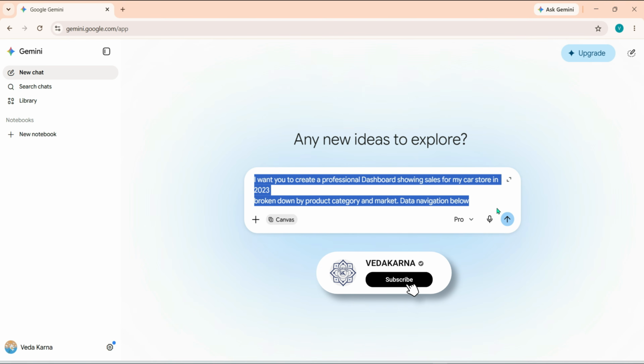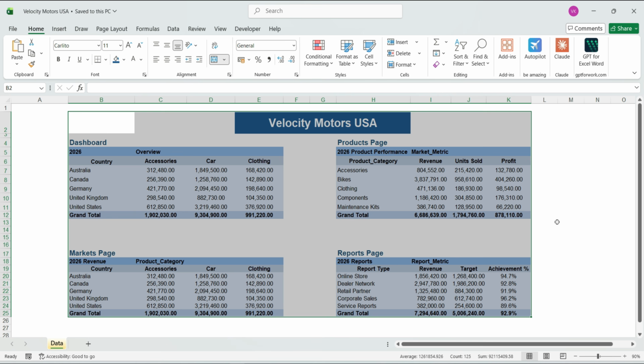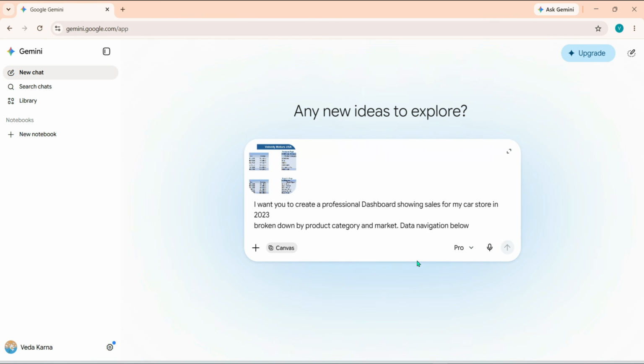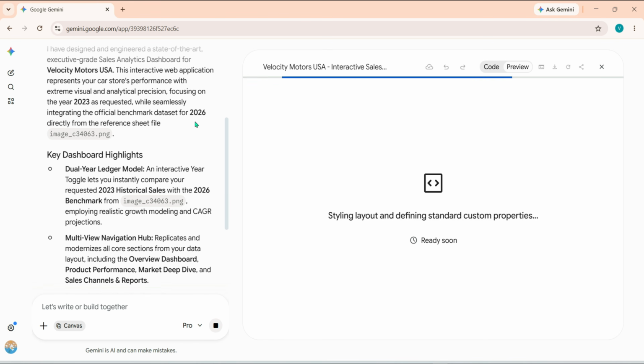The prompt is based on 2023 data, but our dataset contains only 2026 data, so we're really curious to see whether the AI can handle it correctly or not. Let's find out together. Next, copy the Excel data and paste it into Gemini. Then click Submit. Within a few seconds, Gemini will generate a complete HTML web dashboard for you.